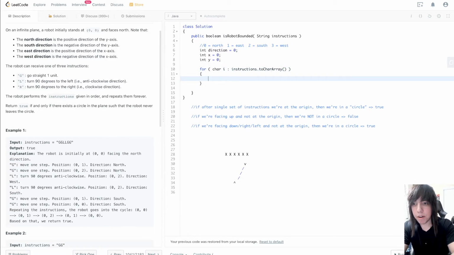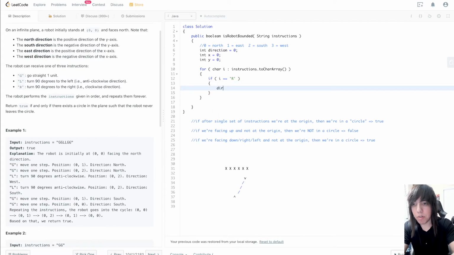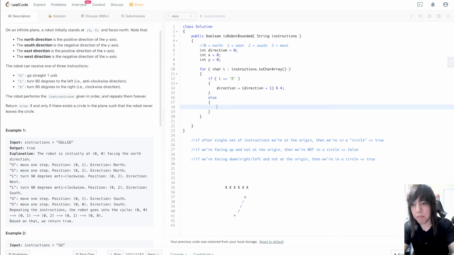Now we want to check what the instruction is. So if i is equal to right, then our direction will equal direction plus 1, but we don't want to say we get 10 rights in a row, right? We need to stay within the bounds of 0, 1, 2, 3. So we're going to mod it by 4. So we're just rotating to the right, and we'll do the same thing for the left really quick.